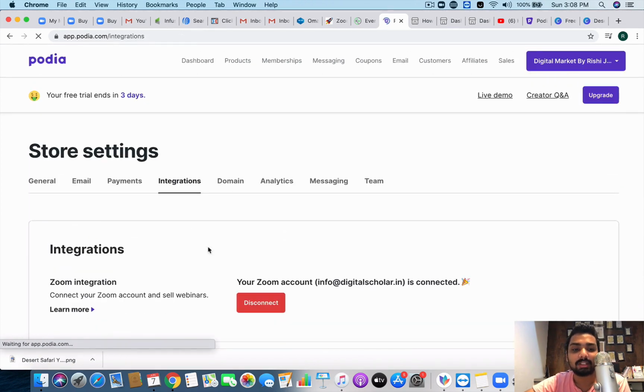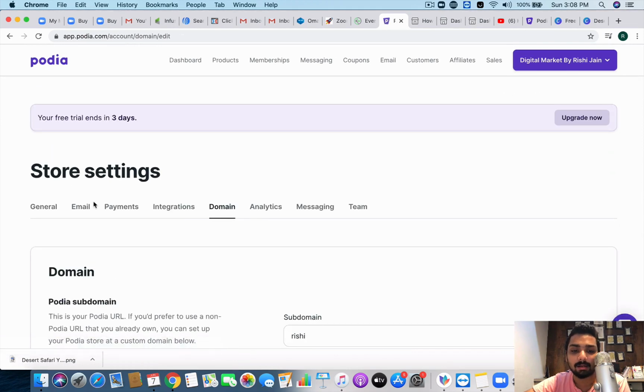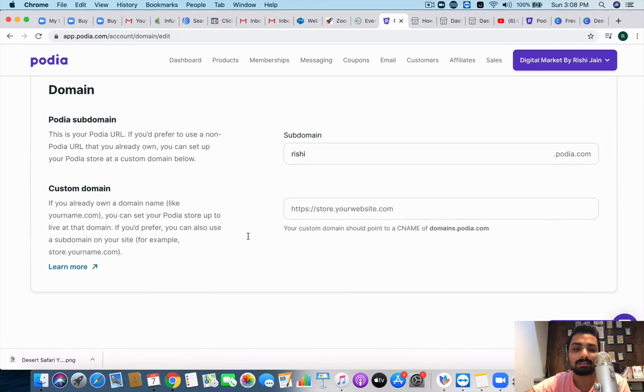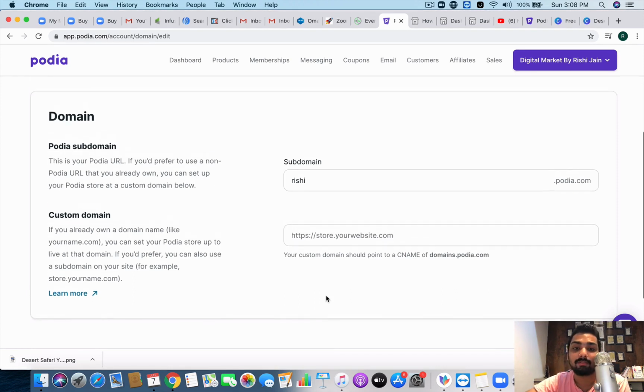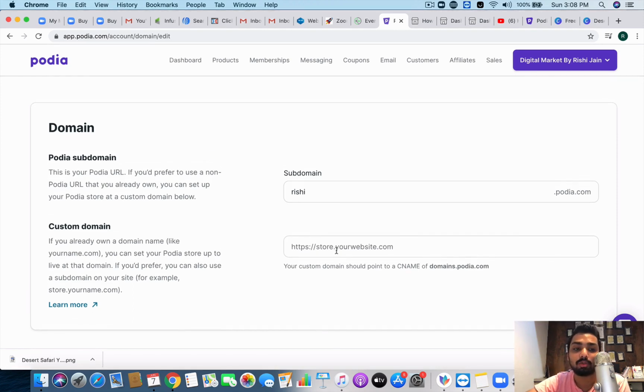Next is integrations, which we have already covered, and that's about it. Okay, so this is where your Podia domain name is, and if you don't have your own custom domain, you can pick up your own domain and connect to the CNAME of domains.podia.com, and that way you will be able to create your own customized domain. For now, it's rishi.podia.com, where I can drive people to.